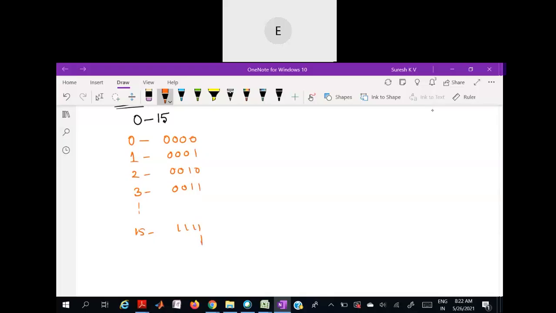So this is bit 0 and this is bit 1 and this is bit 2, this is bit 3, like this, depending on the number of bits I am using. So in this case I am using 4 bits.